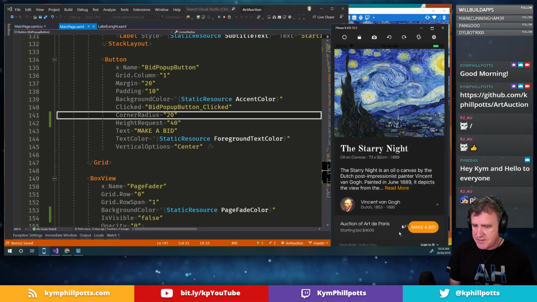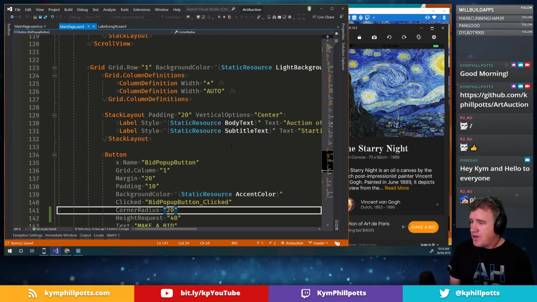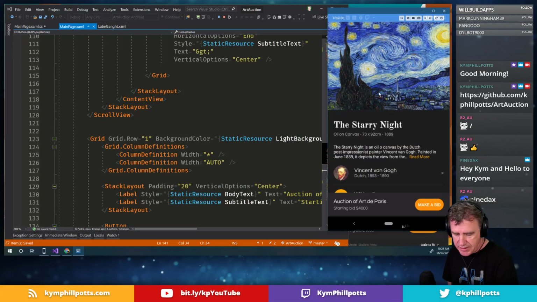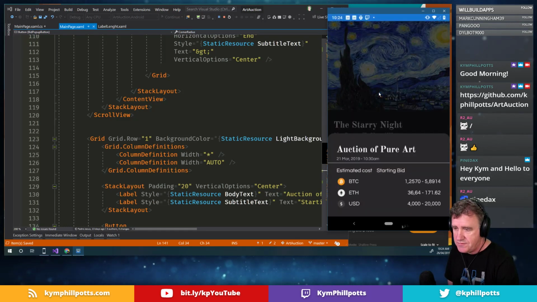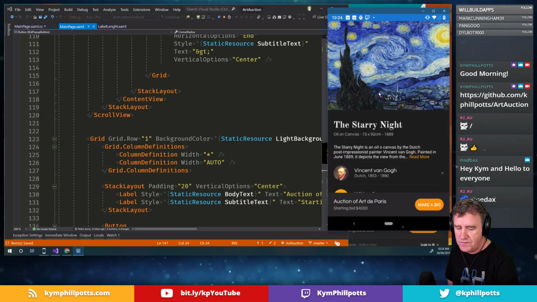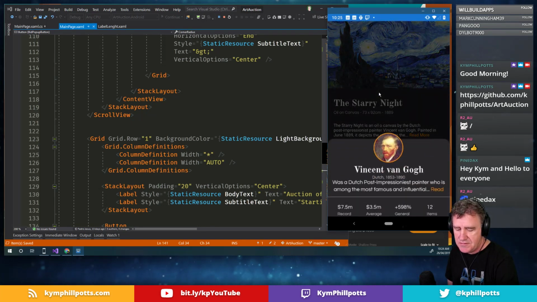And how's it looking at iOS? Beautiful. That'll do, donkey, that'll do. All right, so that's fixed a couple of those issues. I think our Android one is cool now. Make a bid. Zoom in, beautiful. That still works. Go to Vincent.